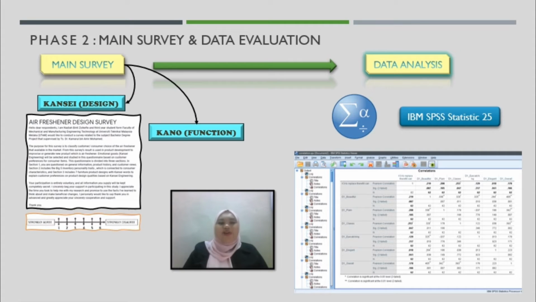For data analysis, we use SPSS Statistics to find the correlation in 2 relationships. The first is between KANSEI words and KANSEI words, to know which design is suitable to the KANSEI words. The second is the relationship between the Kano model and KANSEI words. The purpose is to find out which designs have a relationship, whether it is a strong correlation or weak correlation.